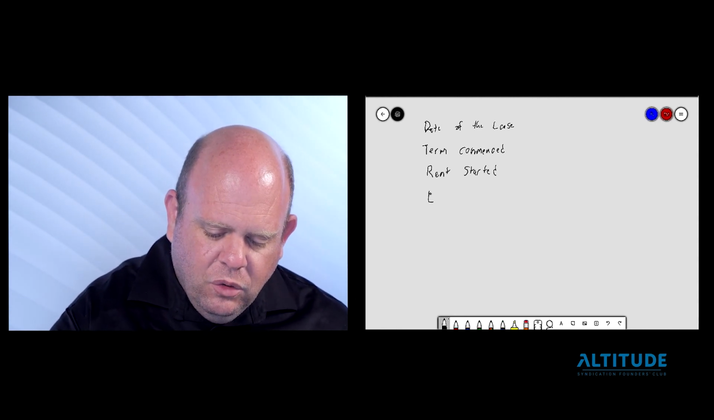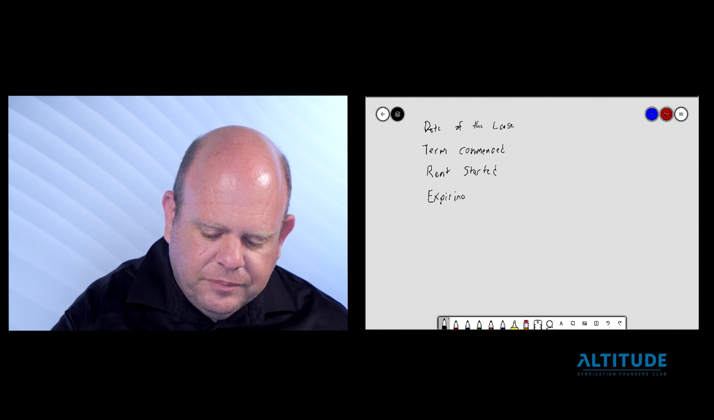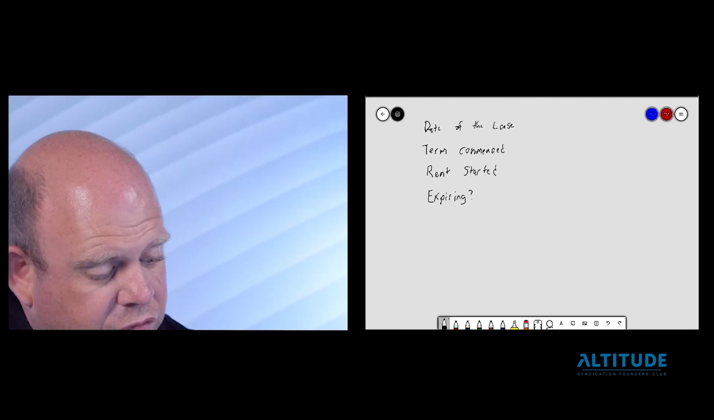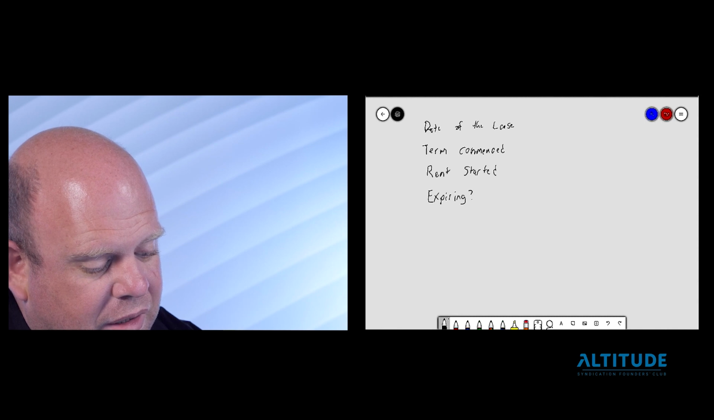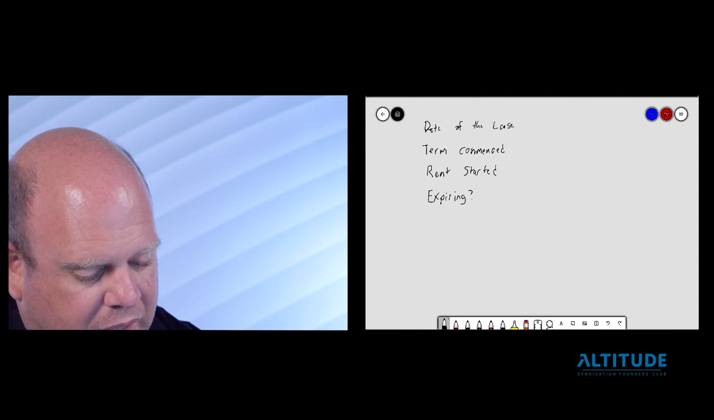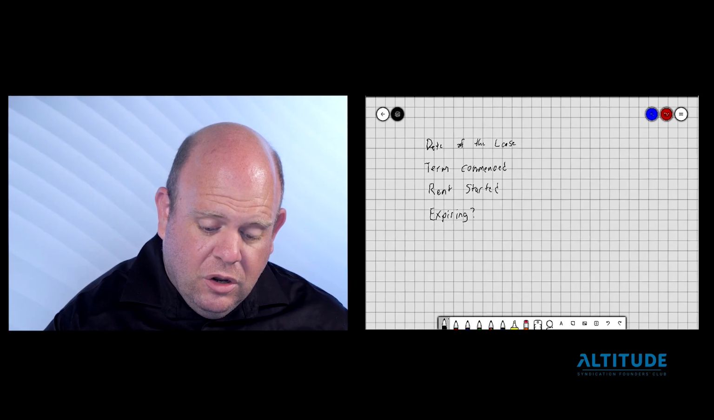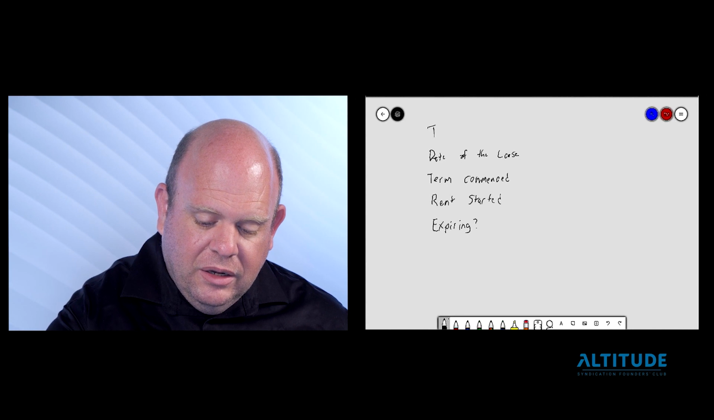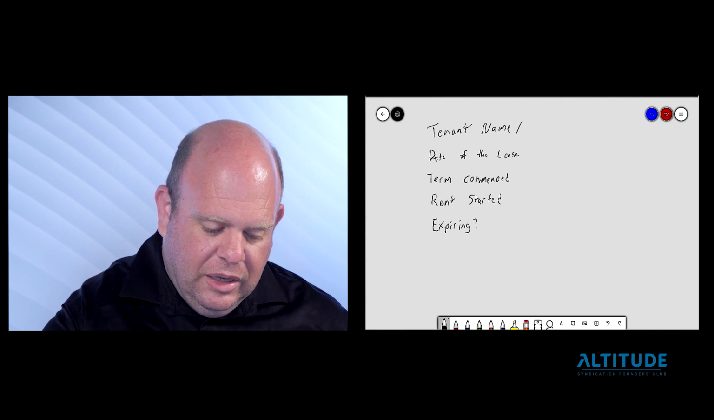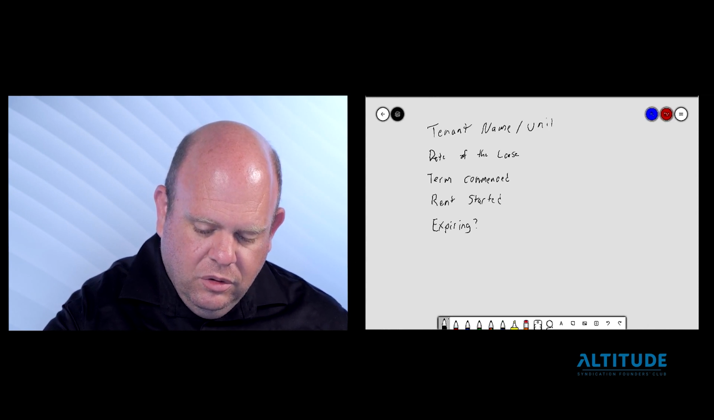And then, when is this lease expiring? I want to know that so I can keep that in mind and make it a part of my rent roll, and so that I know when that lease is no longer going to be useful. I should also mention at the top here, I like to put the tenant name, just so I know who we're talking about, and the unit number.